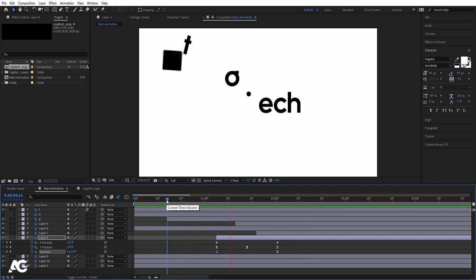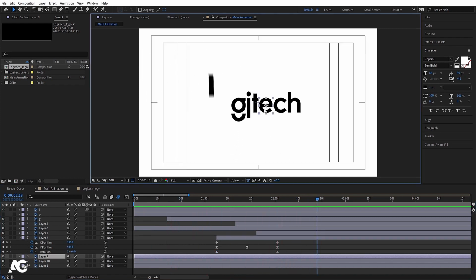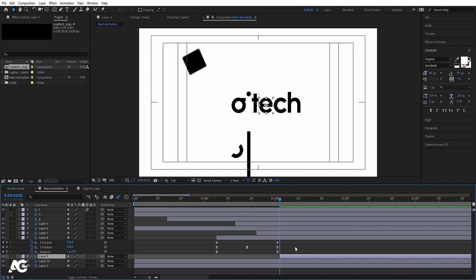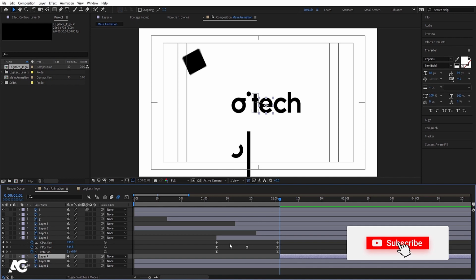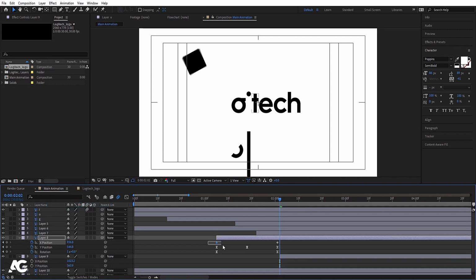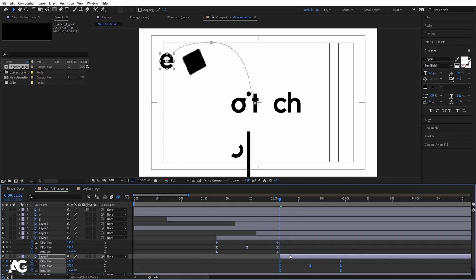Okay, then we have to focus on this E. So after this T, at this point I want this T to start to animate, so I'll move this over here, I'll hit U, and instead of that what we can do is simply select this thing first, press P, right click and choose separate dimensions. Now select those keyframes of this T, hit Ctrl C, select this and hit Ctrl V, and now hit U properly. Now all we need to do is adjust the position of their respective keyframes.